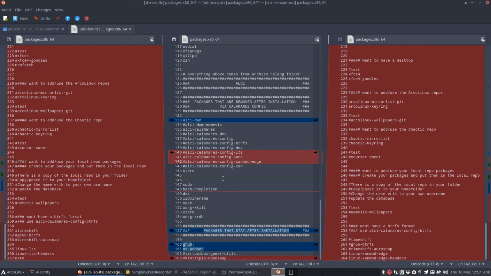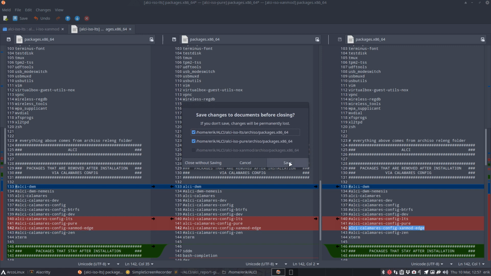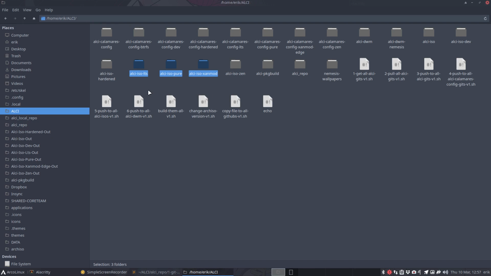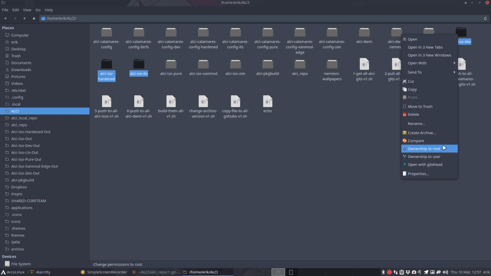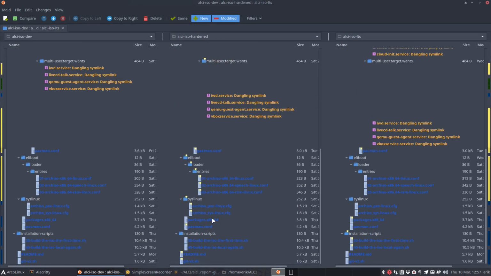So it's everywhere the same list of packages. 4 here, 4 here, 4 here, and only xanmod is used in this one. Here is the config pure, and there's the LTS. And now we save it. Okay, that's that. Now we have this one, that one, and that one. Packages.